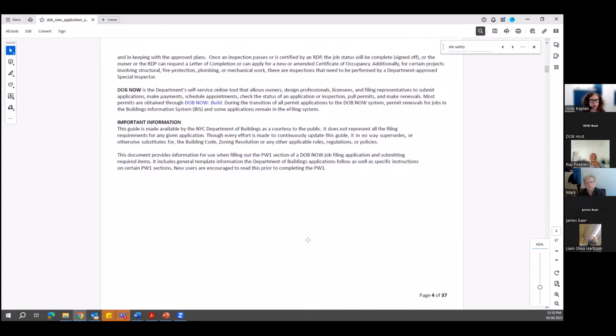Once an inspection passes or is certified by the RDP, this is the technical report tab that's in DOB Now, and the RDP goes in and certifies what's called the final technical report, and that signs off the permit. So the 2 ways to sign off a permit are either that there's a TR final on the filing that's been certified, or there's a pass final inspection in the inspection system. Then the RDP or the owner can request a letter of completion, or if the work requires a certificate of occupancy, then you go through the certificate of occupancy process.